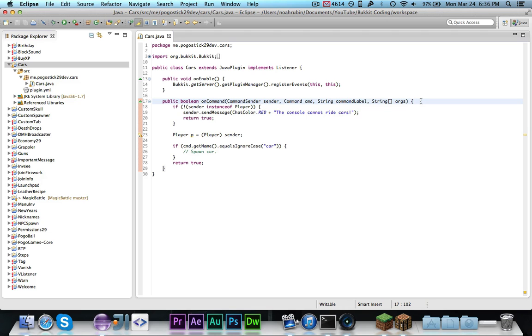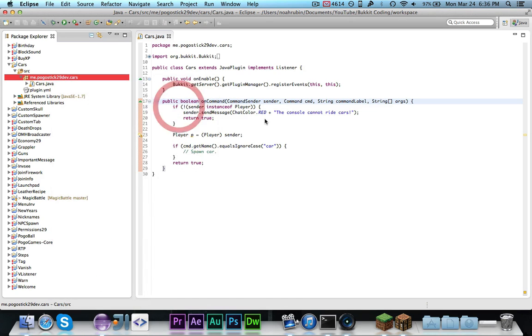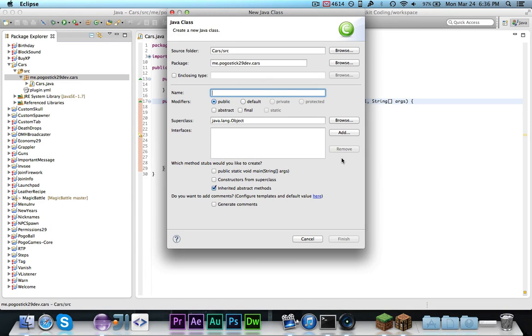Now what we are going to do is create a car class that represents a car. It's easier to do this so that you can easily instantiate the car instead of having all of the code in one class, which wouldn't really make sense.